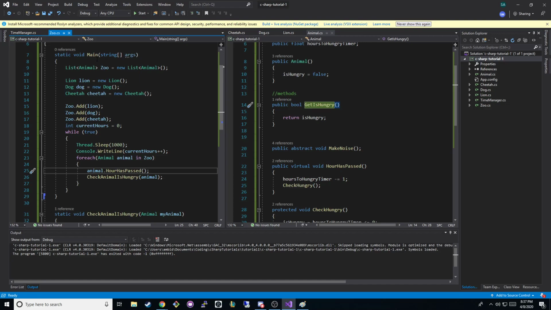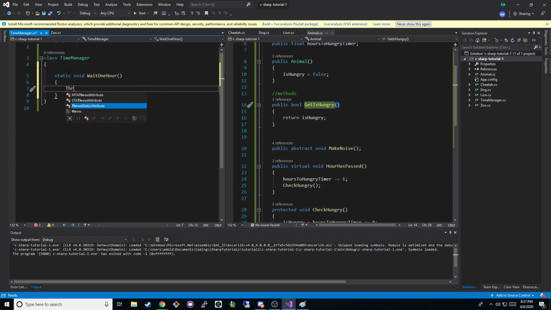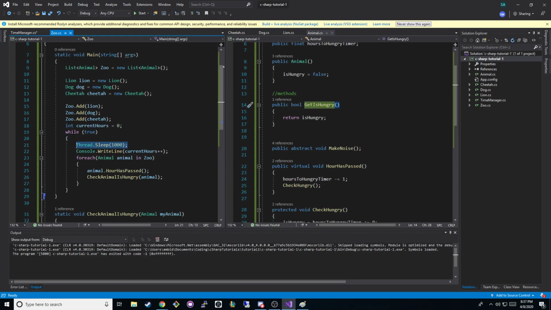Just have a method that sleeps for 1 second and increments it. Why didn't I think of that? All right. So in our time manager, we're gonna have a static void wait one. I don't know, we'll call it hour, but really it's a second. Anyway, what's gonna happen is we gotta use threading again. Really, what it's gonna do is this for us.